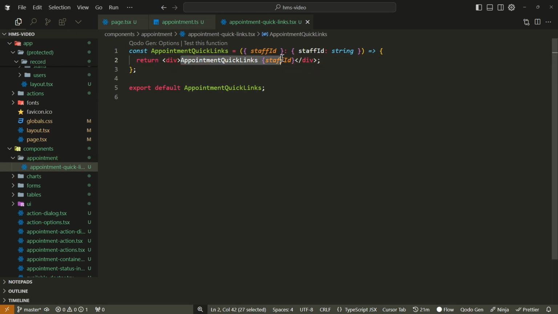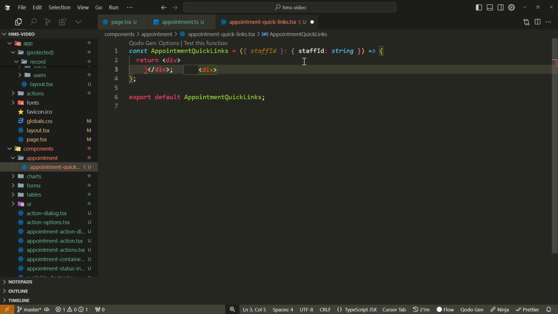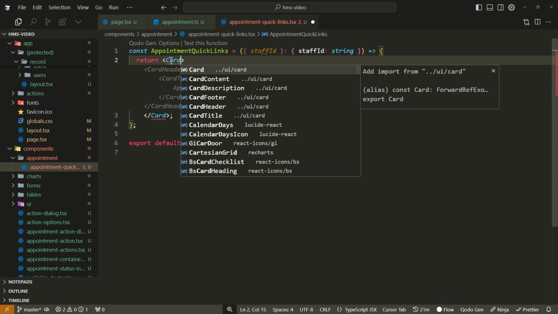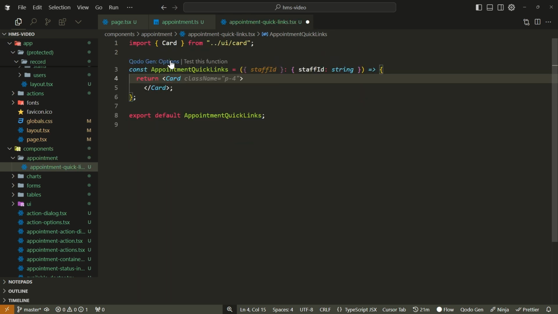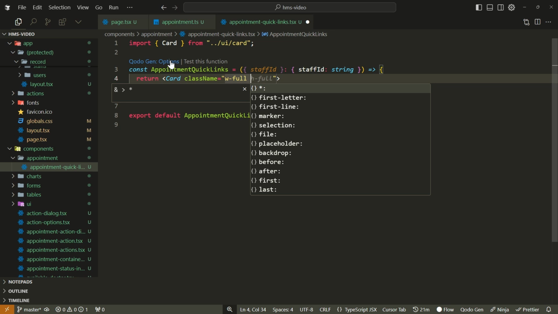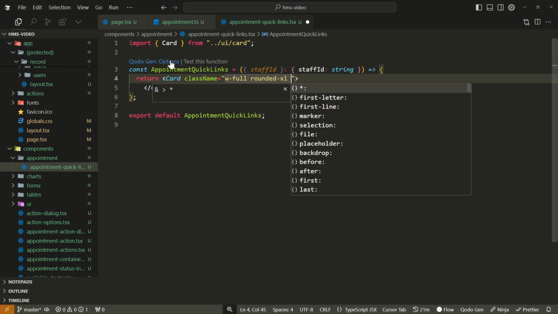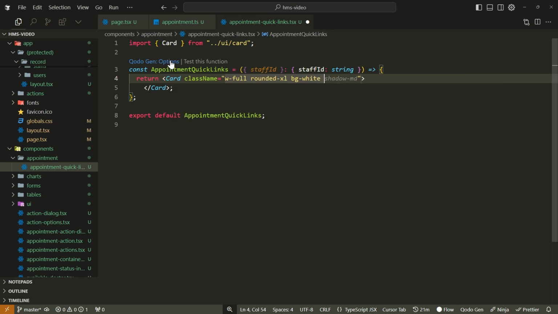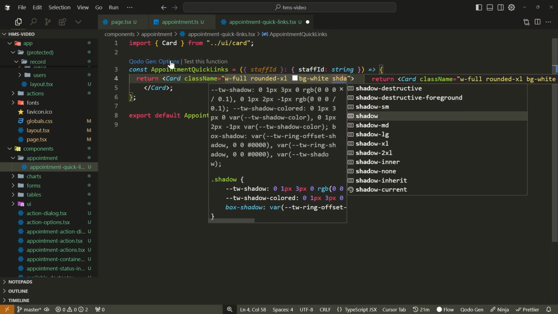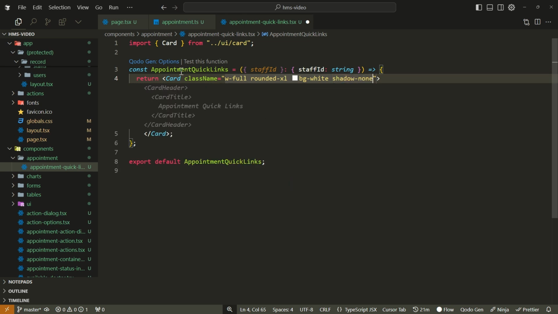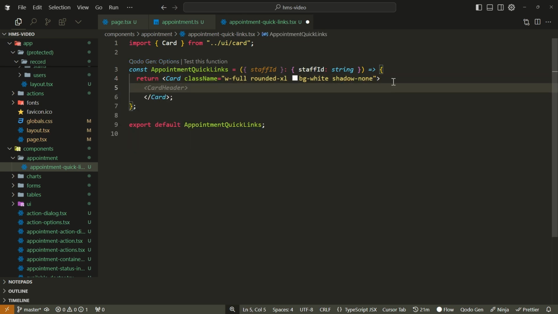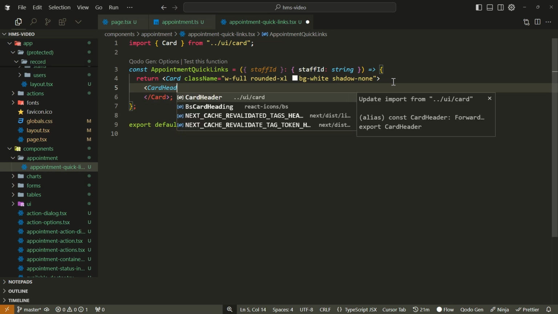So now I can remove this. I'm going to use the card component from shadcn. So card, make sure you import from UI card. With this card, I want to give some classes. I want it to have a width of full. I want to increase the rounded to XL. I want to give a background of white and shadow of none. Great. So in here, I can have the card header, also from UI.